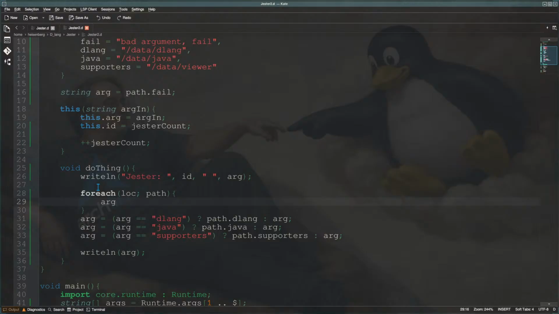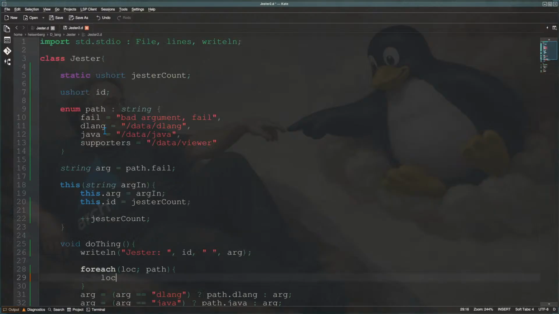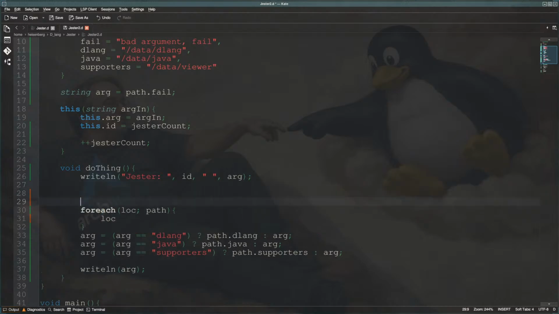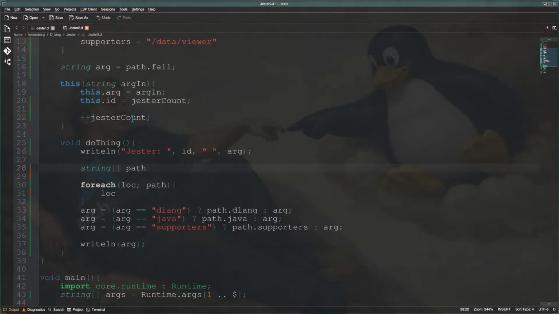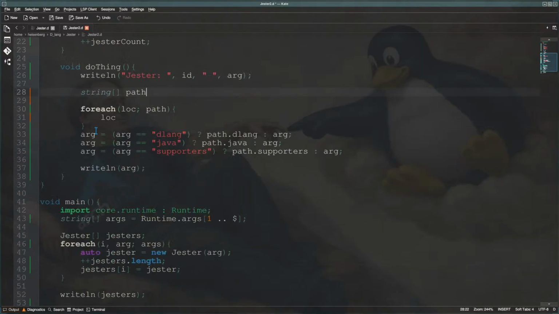Or... Why are we doing for each arg? Oh. For each location of path. Oh, right, I wouldn't even need to... Okay, I'm dumb. I wouldn't even need to do any of that. Let's just redo it, so... String... Array... No, array. Path. And that's where we're gonna put these guys at. However... You need to do that.